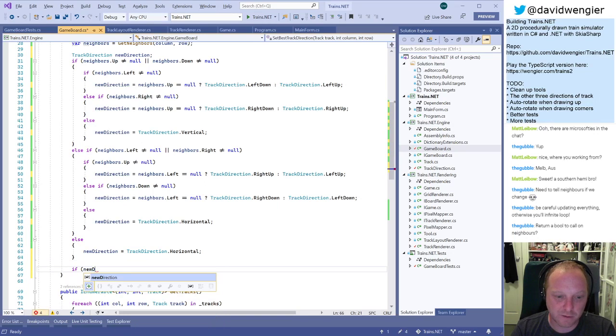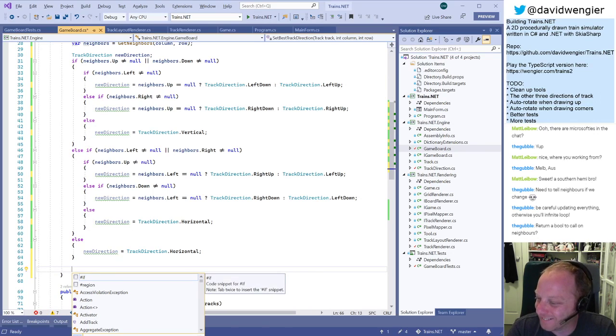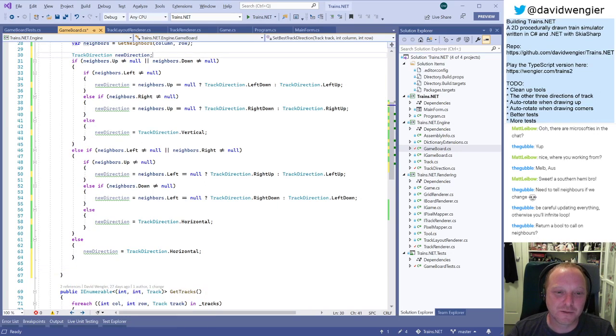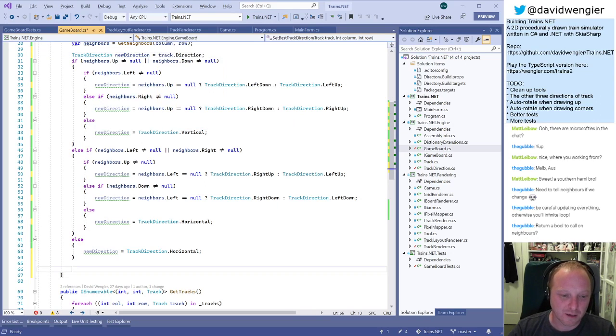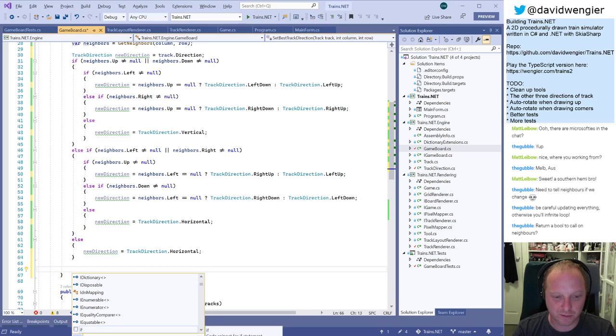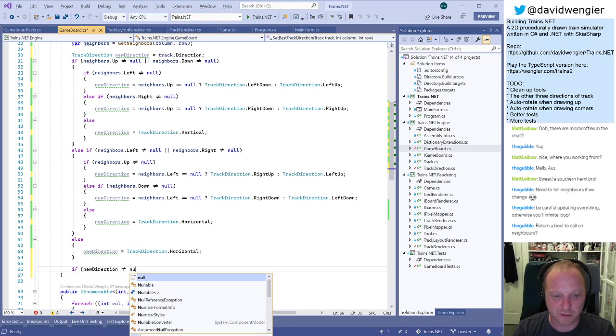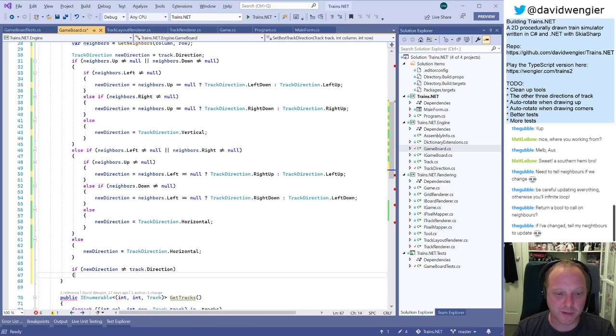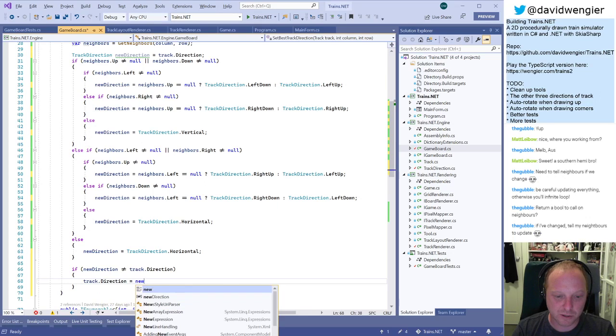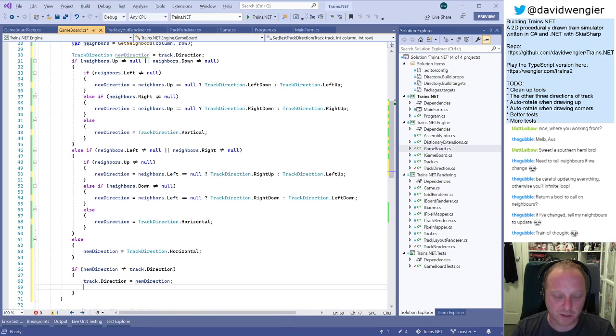So, if the new direction doesn't equal, wait, what am I doing? Hang on. What was I thinking here? There we go. So now we can go, if new direction doesn't equal track direction, so if there's been a change, then we have to actually apply the change. And then we want to call our neighbors.